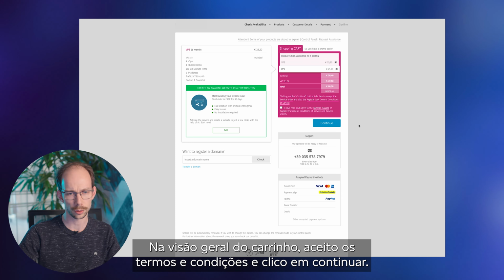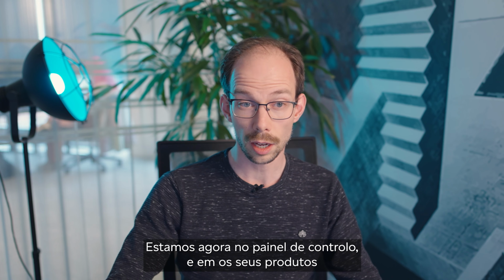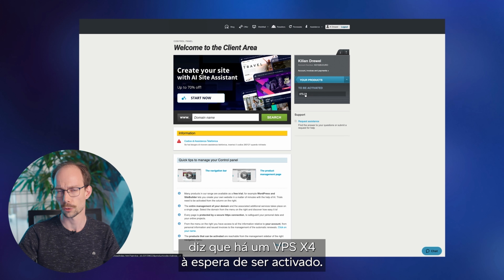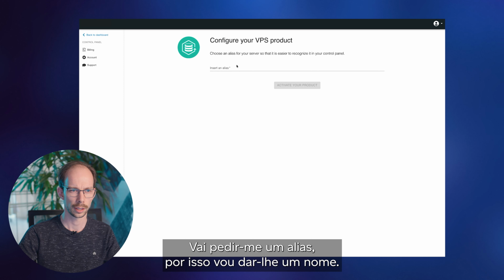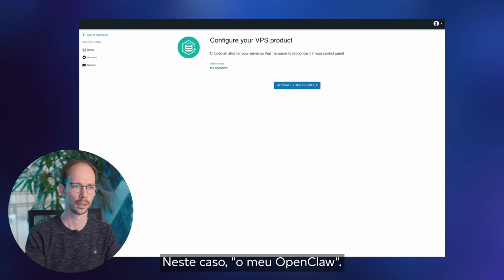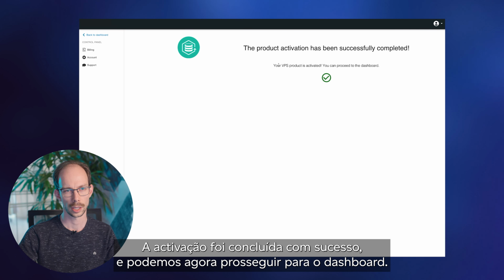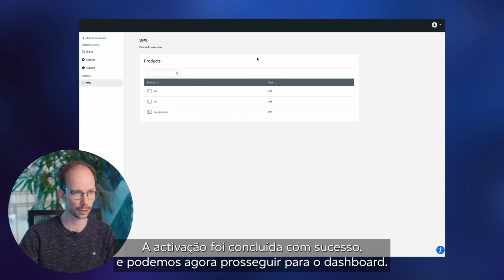I'll be taken to a final overview of the shopping cart where I'm going to click I have read and agreed to the terms and conditions, and I'm going to click on continue. So we're now in the client area and under your products it says that there's an X4 VPS waiting to be activated. I'm going to click that. It'll ask me for an alias, so I'm going to give it a name. In this case, my OpenClaw. I'm going to click activate your product. As you can see, the product activation has been successfully completed and we can now proceed to the dashboard.